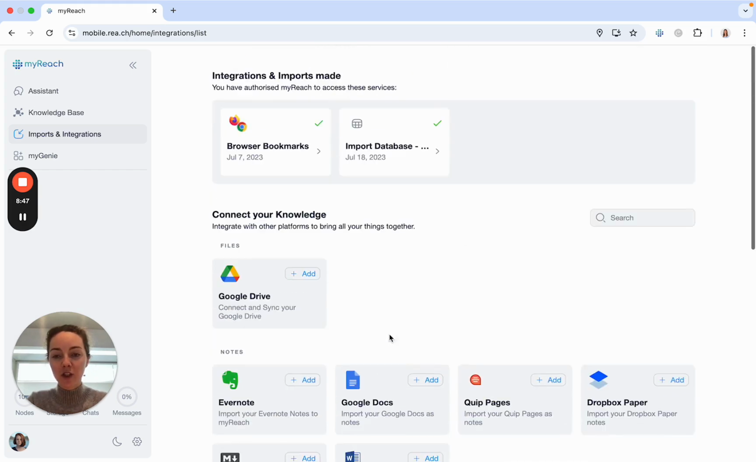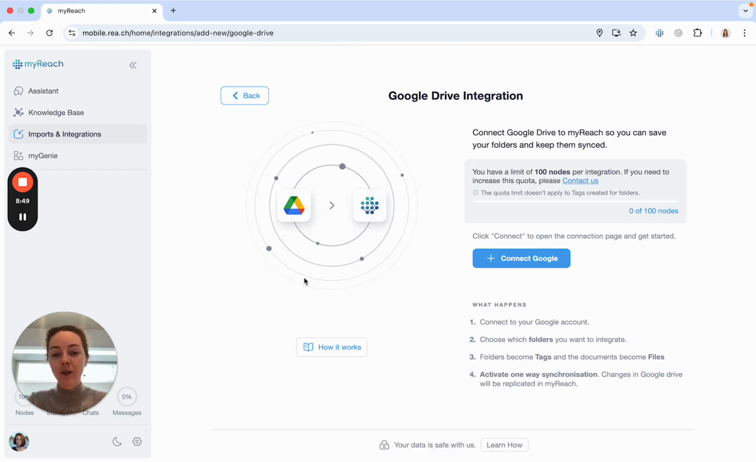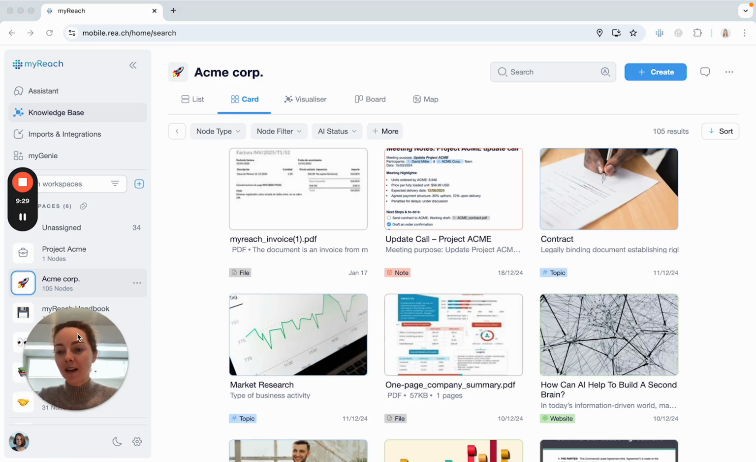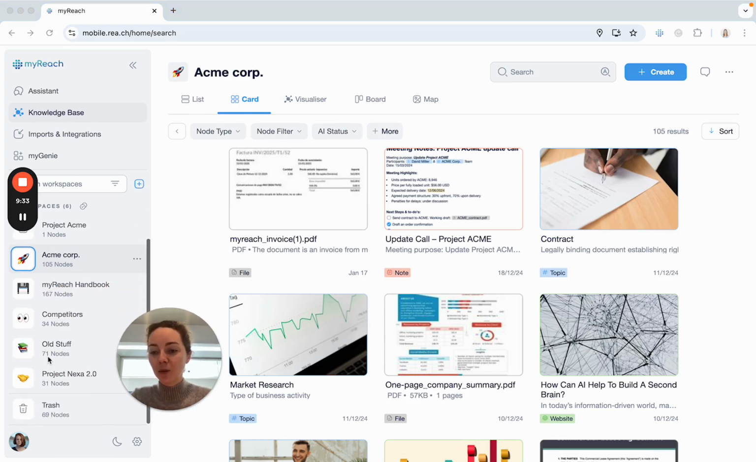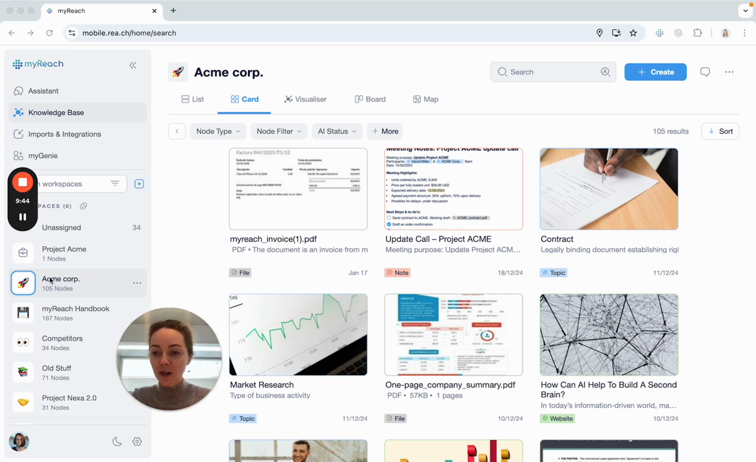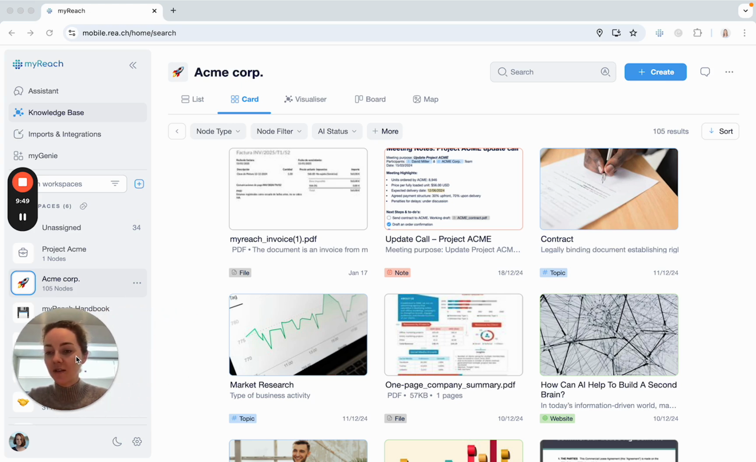With whichever integration you want, for instance with Google Drive, you click on it and then you follow the steps. There are simple instructions on all of them. You can also click to access the handbook that has detailed explanations. Just follow the steps, and then once that is done, in your knowledge base, you will have a workspace here dedicated for the integration. For instance, with Google Drive, you will have a Google Drive workspace with all the nodes, all the files and everything that you have imported with your integration. You can then move them around to different workspaces, connect them to multiple ones, or leave it as is.